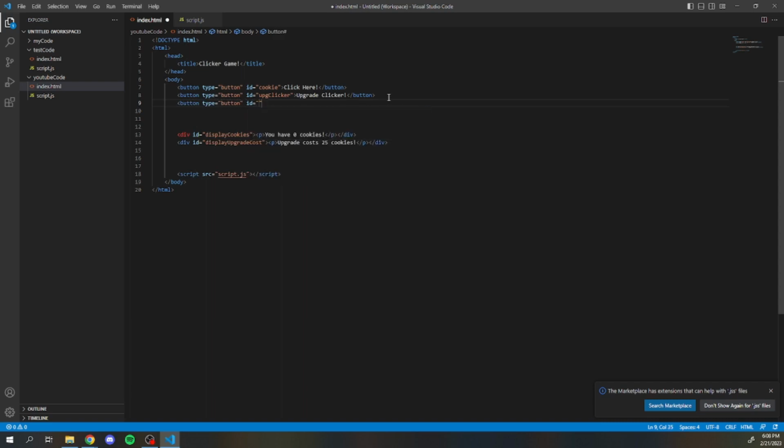ID is going to be, we'll just do auto clicker. And it's going to say purchase auto clicker. And we're making a new div as well, showing the auto clicker cost. So div ID, if I can spell correctly, display auto clicker cost. Now you can shorten that if you want. I just find it easiest to do it that way.